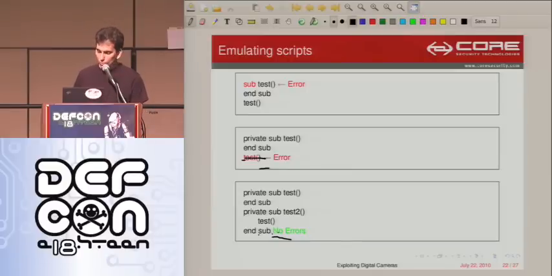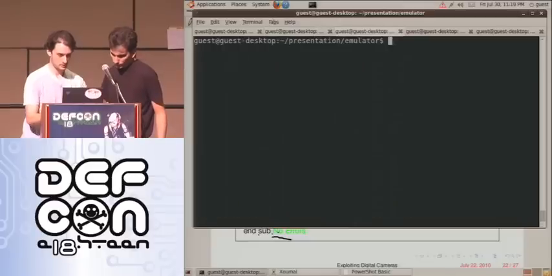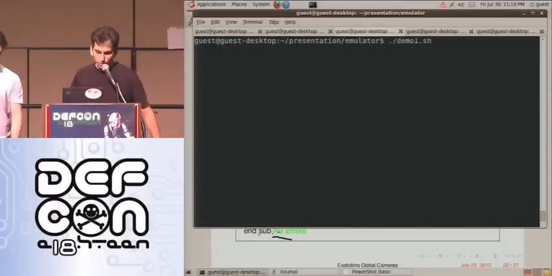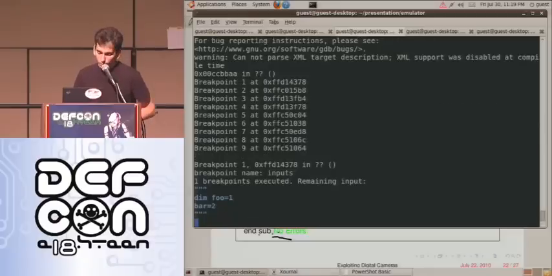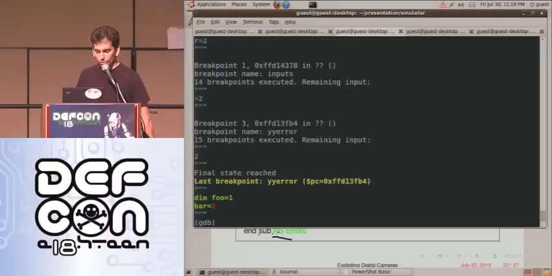I'm going to show you now the emulator as it's running. The emulator is already running. I'm just going to run the Python script. You can see here in blue the script that is about to be fed. The emulator read all the script one character at a time and found out exactly where the error is. In this case, var isn't defined.